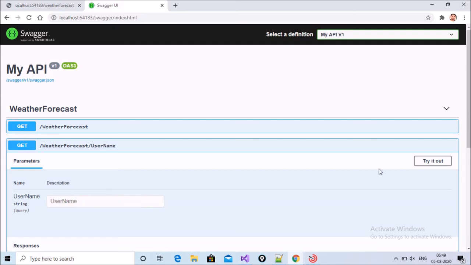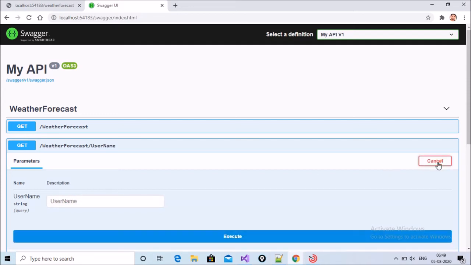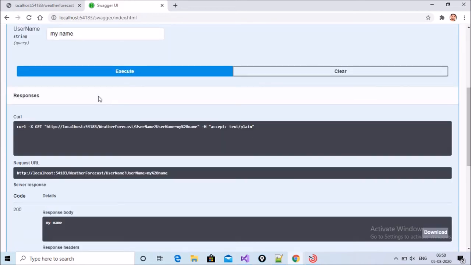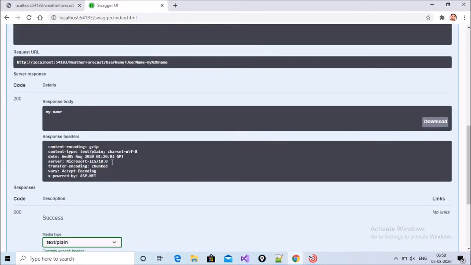The input is username. Click Try it out, paste my name just for testing, and click Execute. We can see that after execution it shows the request URL, status and response body. Inside the response body I find my name and the response headers, which means my API is working well.